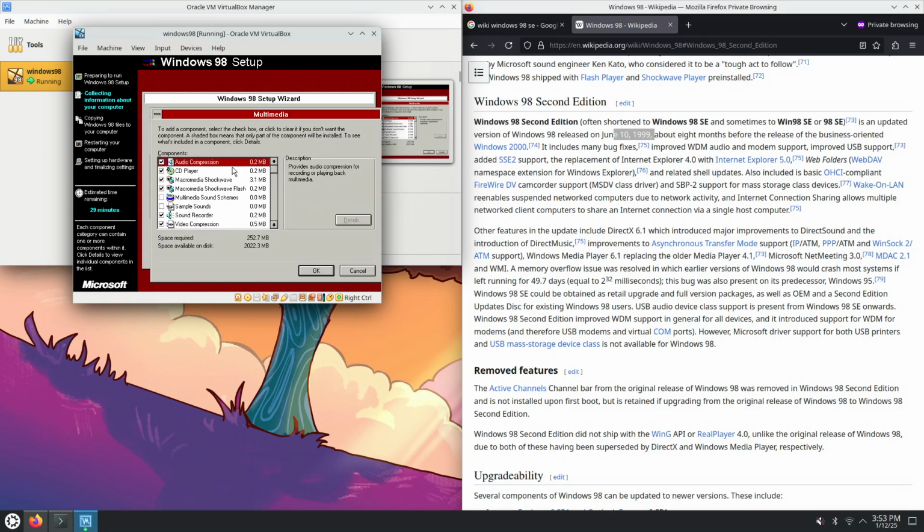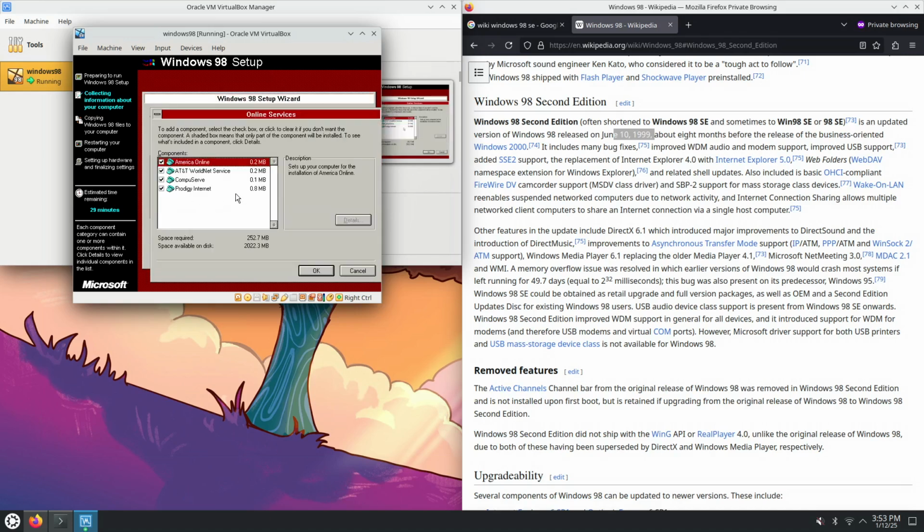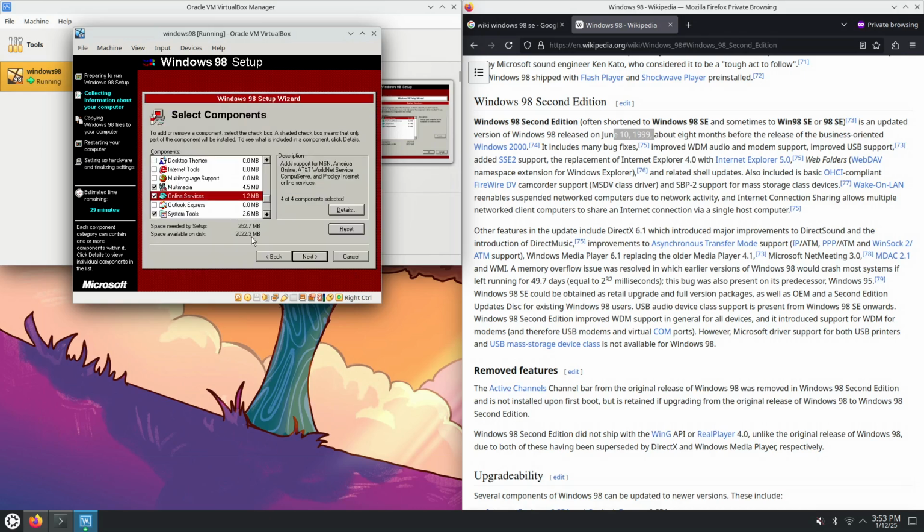Multimedia, CD player, Macromedia Shockwave and Flash, sound schemes, video compressor, volume control, online services, AOL, AT&T, CompuServe, Prodigy, Internet. I'm not sure if any of these still work, or even if these still exist. System tools.